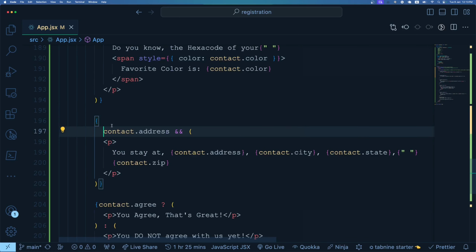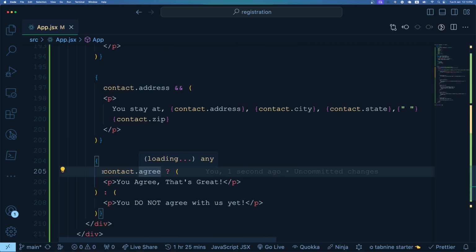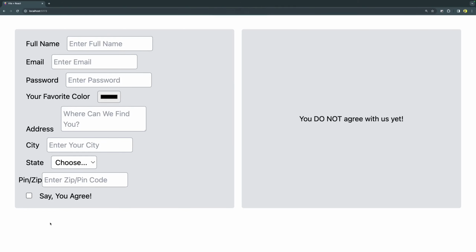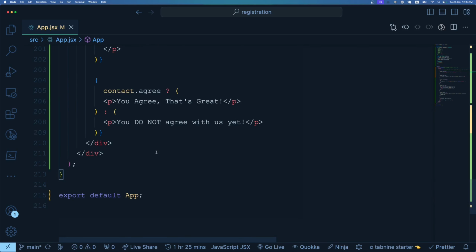Similarly, I'm showing the address. If the address is there, show the address, city, zip, all these things side by side. And if the user selected the checkbox, if contact.agree is true, you show a text saying, hey, you agree, that's great. And if it is false, you show that you don't agree with it. All right, so let's go back to the UI again. Let's try the stuff. So first thing, before I entered any value, you see it is showing you do not agree with us yet. Why? Because if you remember, the state was initialized by an object and the agree value for that object was defaulted with false. So that means the checkbox value was assumed to be false. And if it was false, that's the reason it shows you do not agree with us yet.